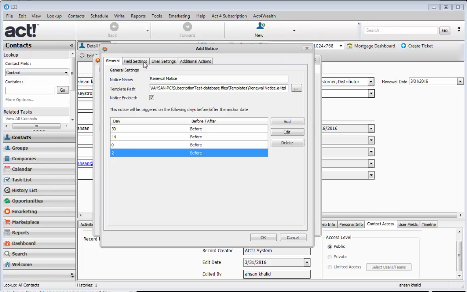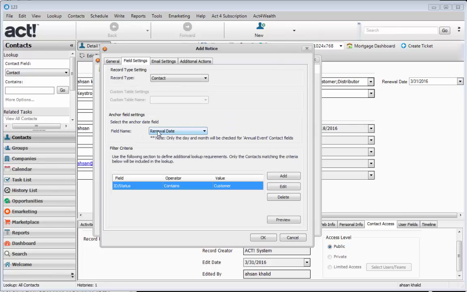For the field settings, we've selected the renewal date field, which is a contact field. If you actually are using a custom table, then you will select custom table, and then from the custom table name drop down, you will pick the custom table name that you would like to use, and then finally you will select the particular date field that you would like to use from that table. In this case, we will just simply stick to the contact table and the renewal date field.